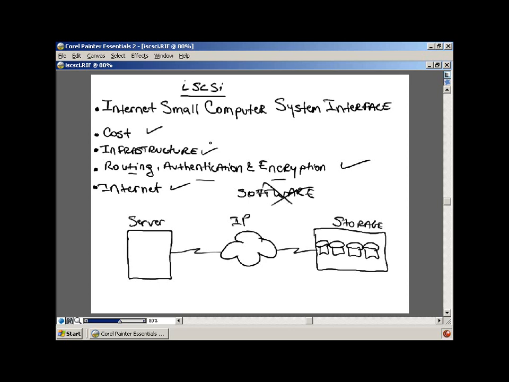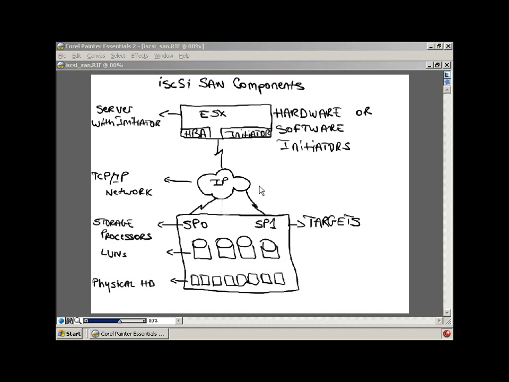Alright, so let's take a look at some of the iSCSI SAN components. You're going to quickly notice here that there's several similarities between the iSCSI SAN components and the fiber channel SAN components. So let's take a quick or closer look here. Inside of an ESX server, you can have either an iSCSI HBA controller, also known as an iSCSI hardware initiator, or you can have an iSCSI software initiator. Now this is self-explanatory, but I'm going to go into a little bit of details. An iSCSI hardware initiator is similar to an HBA. It's an iSCSI physical device that you install in a server.